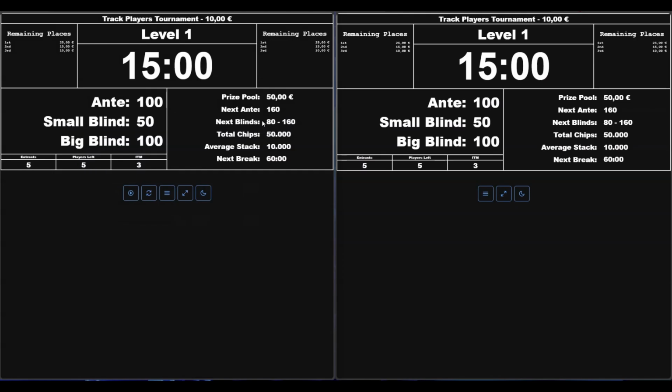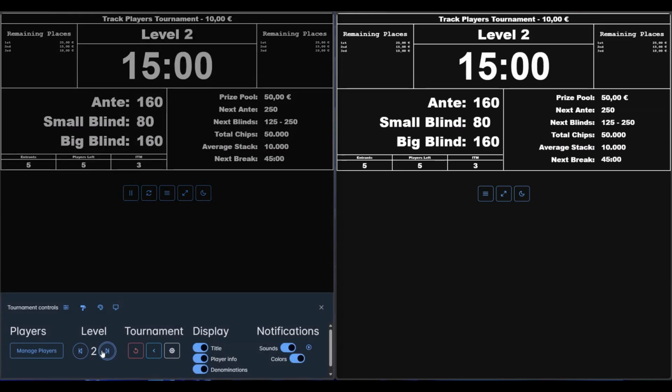And as you can see, as soon as I close the window, the state is already mirrored on the second screen, and we have now 5 entrants with 5 players left. Alright, let's start the tournament, and the clock begins. So now, let's say some time has passed, we are already in level 3, and now the first player busts.